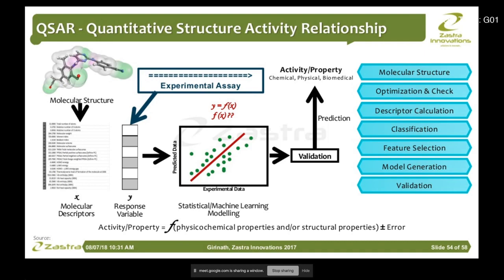Okay. So this is what I was telling you, the structure and experimental value. From structure, we have extracted the molecular descriptors. Of course, we use some softwares.